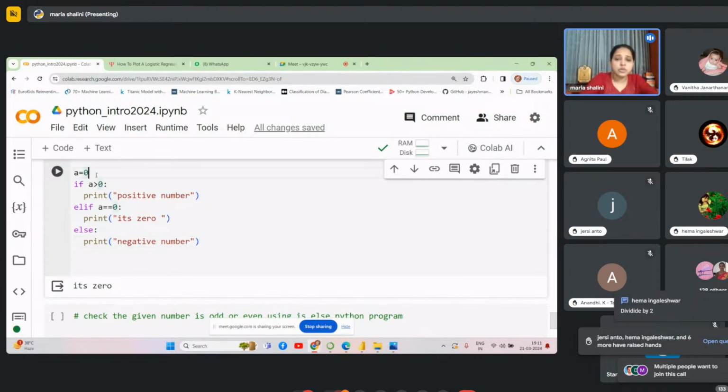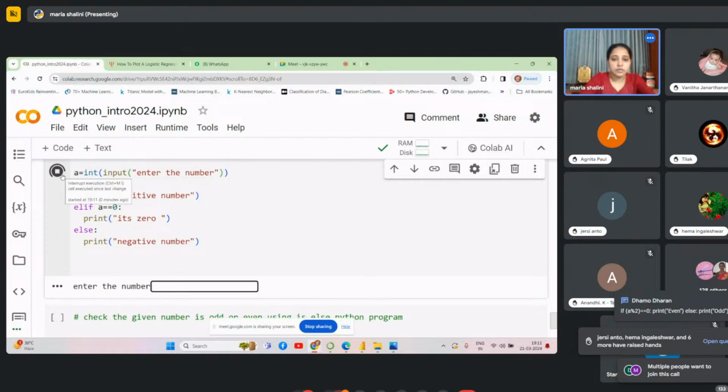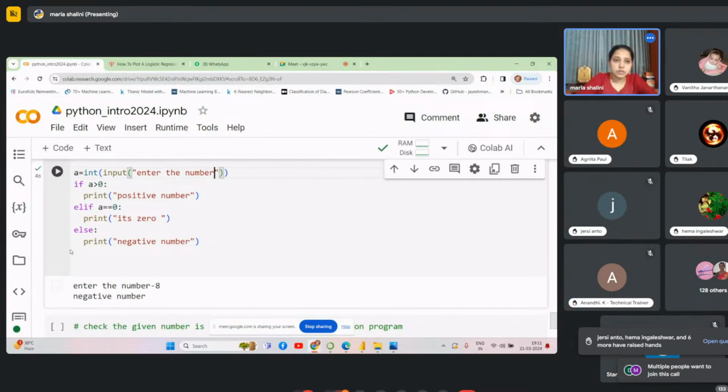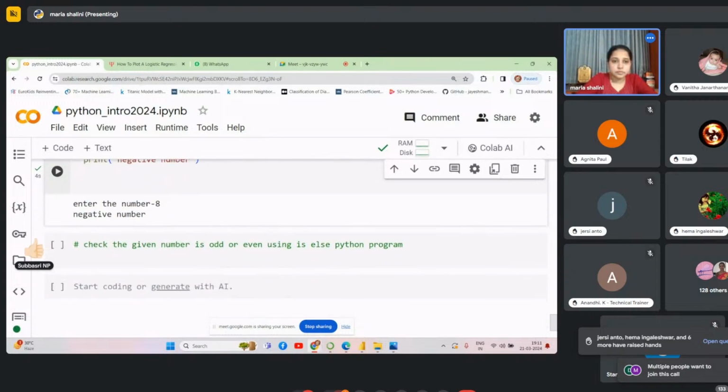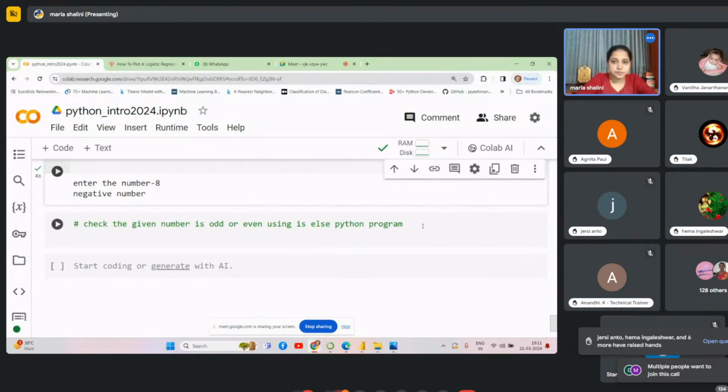And here, you can also get input from the user. Input, enter the number. So that also you can do. Here it will get input. If I take -8, it's going to tell negative number. Okay, you can also get input from the user. Now solve this.